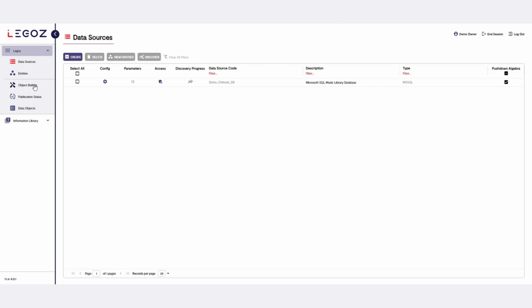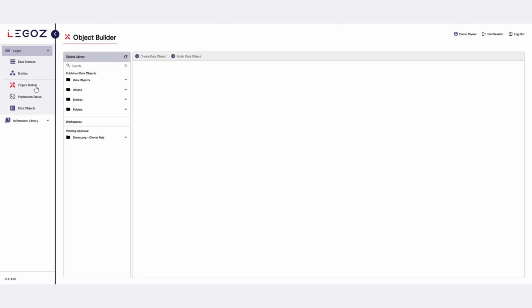Click the Object Builder menu item to explore the available options. The Object Builder screen will open. Note the presence of an additional Pending Approval section under the Workspaces section in the Object Library. This section displays all the data objects that are pending approval on the data source that the owner role user is assigned to.